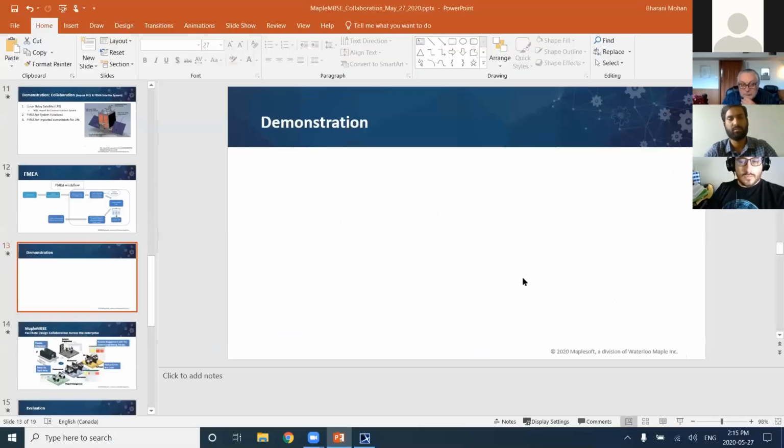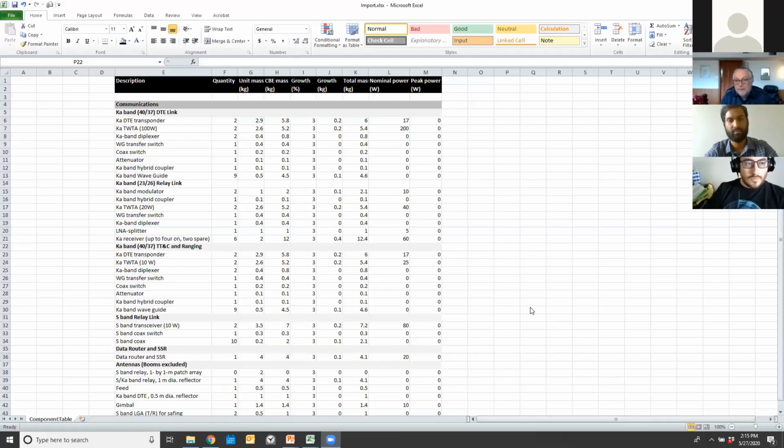So I'll stop my screen. I will get back to Paul. He is going to start with launching MapleMBSE and starting import of the components. Okay. So I'm guessing you can see my screen. Yeah. Can you see my screen?